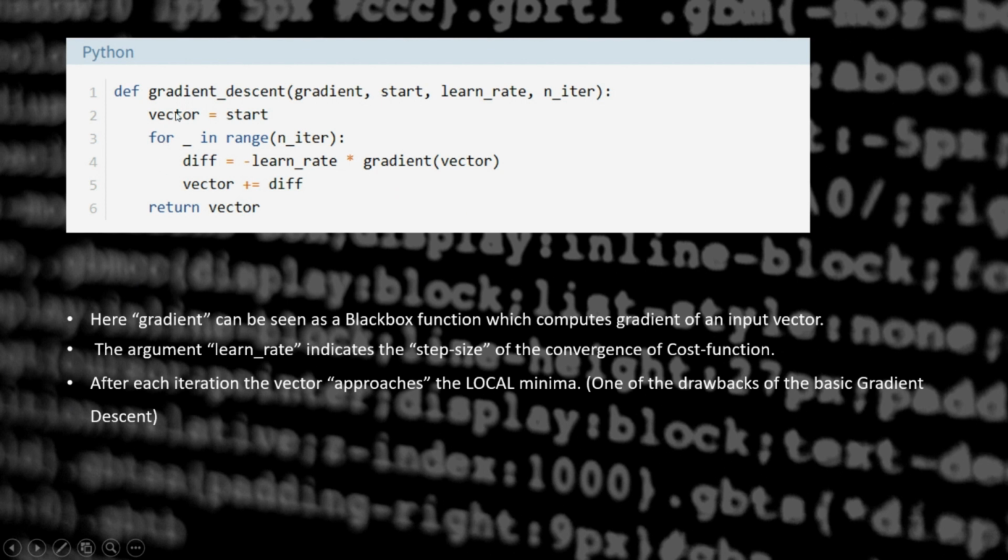This is sample code of gradient descent in Python. Our gradient descent takes parameters like gradient, which is a derivative of the cost function with respect to different parameters like weights and biases, starting point, learning rate, and n iteration. That means the number of iterations we desire the gradient descent to run.